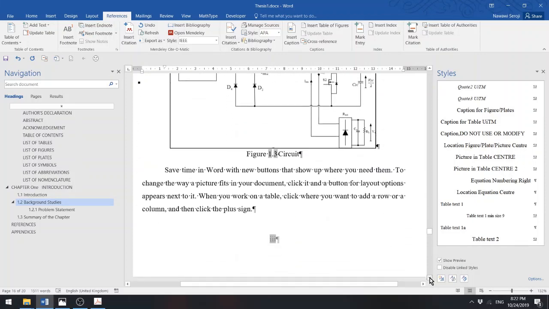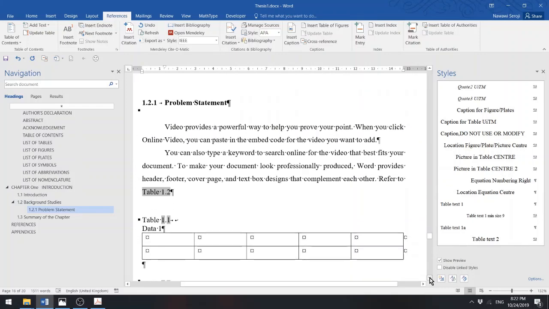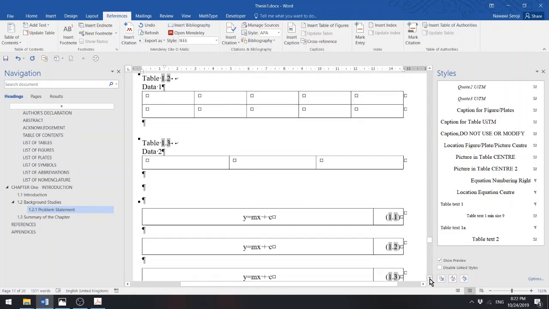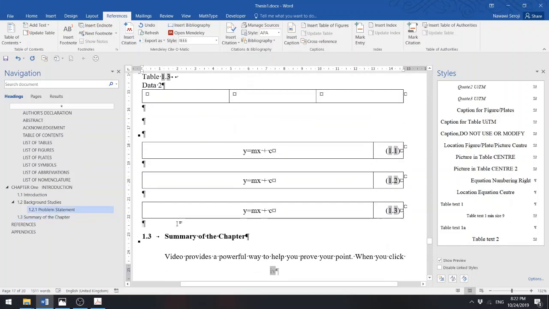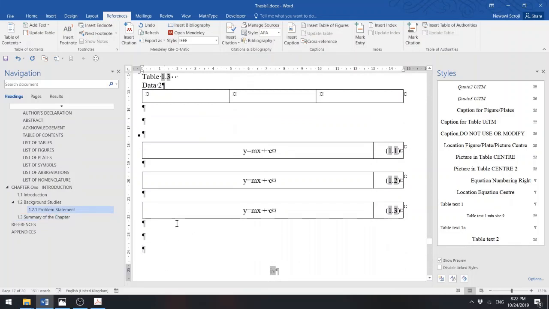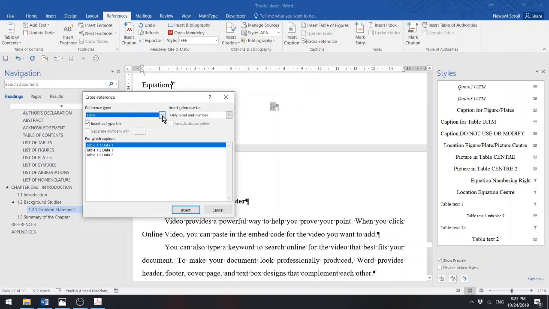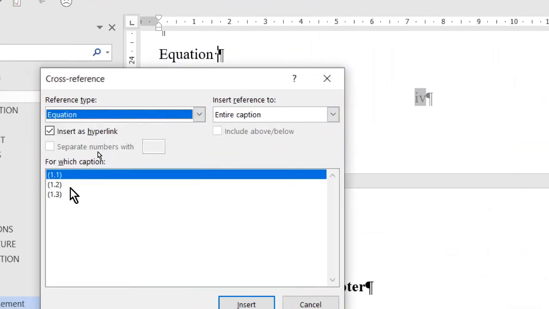Everything has been changed automatically, and then you have table 1.1, 1.2, 1.3, and you treat it in the same manner. Okay, and for equation, now you have this equation, and if you want to refer to that equation, you normally do, for example, equation. When you start the sentence with equation, then you need to write equation, let's say 1.1. So you have to use insert cross reference. Go to cross reference, change that to equation. Now all equations appear here. So I'm going to refer to equation 1.1.